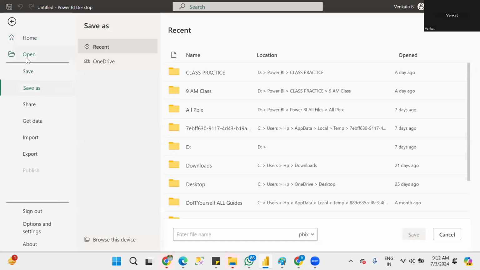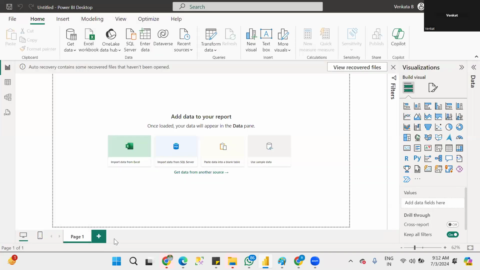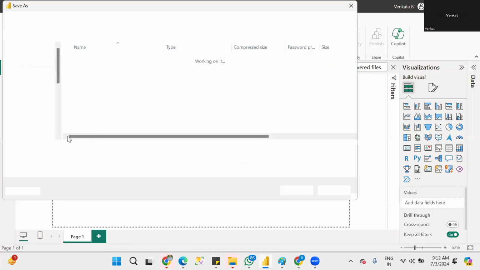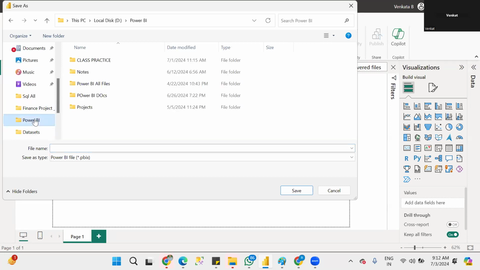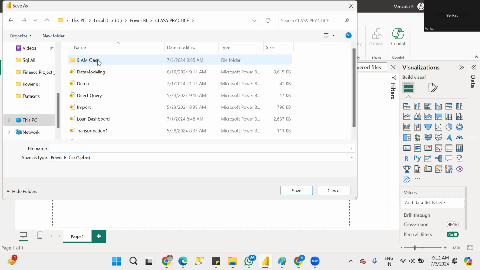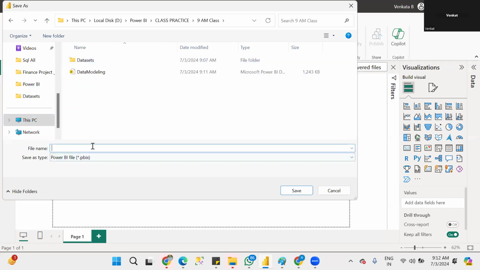I'm going to choose the location. So go to Browse this device. Then here, which location do you want to save? So my location, class practice 9 AM class. I'm going to give the name Power Query transformations. Okay, I'm saving this one.